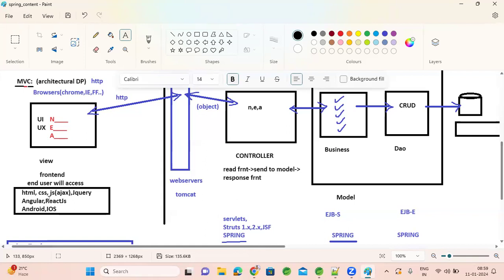But before them, we used to write views in simple HTML, CSS, JavaScript, and jQuery. Later, advanced TypeScript frameworks came, Angular and React, to help the presentation part. And nowadays, for mobile based applications on Android and iOS, we build the UI on that particular Android platform or iOS platform.